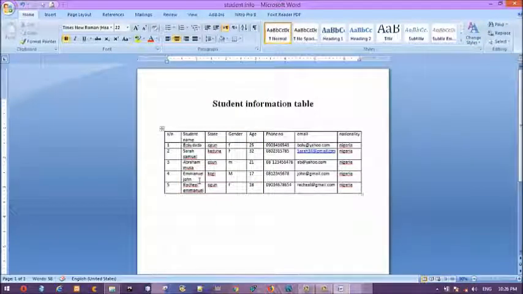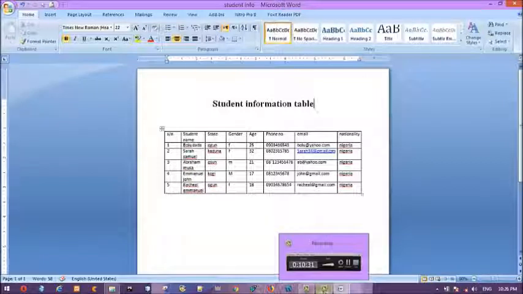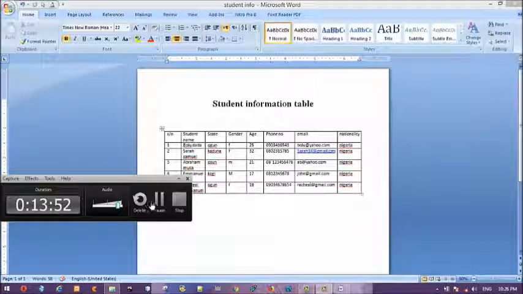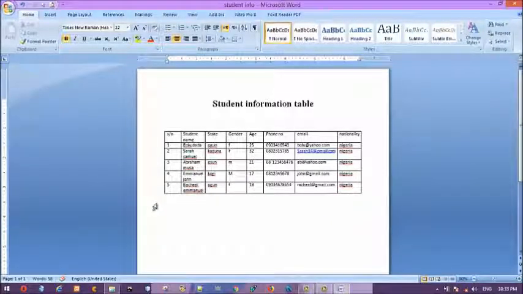I hope you enjoyed our teaching for today. I hope you learned a lot from generating a table, and I hope you can do it on your own. You can generate a table from this lesson. I hope you enjoyed my lesson. So this is all about inserting a table and text in MS Word. Thank you.